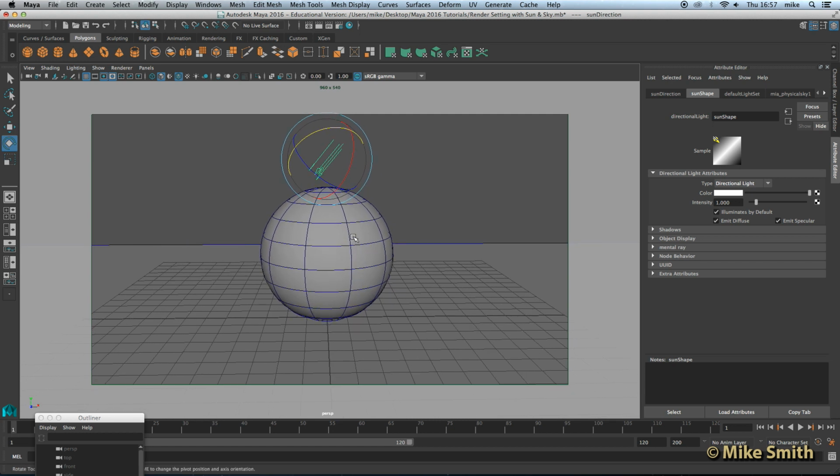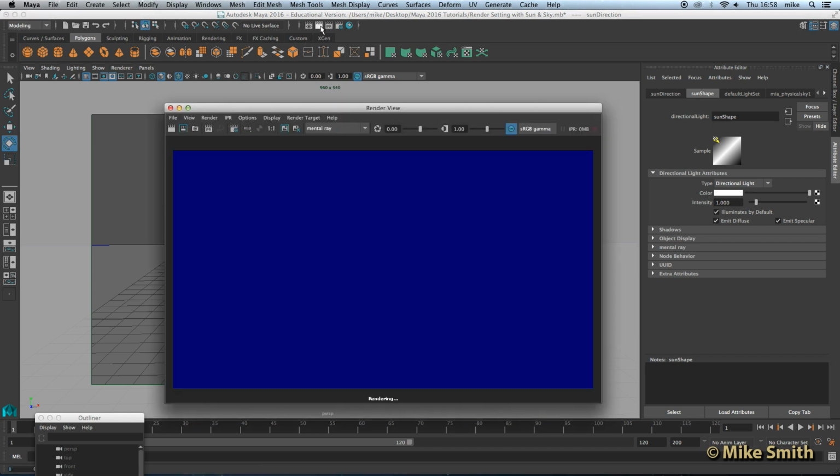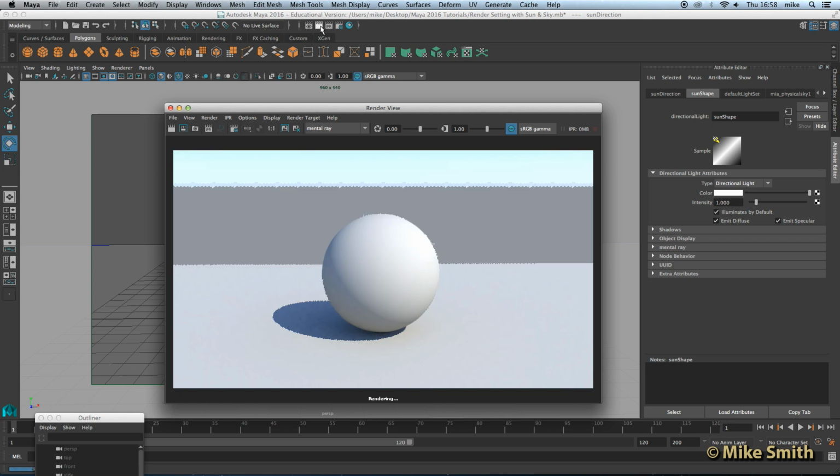So once we've done that, check the position of everything, make sure it's framed nicely, and then we can go ahead and click on the render current frame button again. It will take a few more seconds now because Maya's trying to calculate your lighting, your shadows, and there we have it. A much more realistic object, and we've got our shadow.